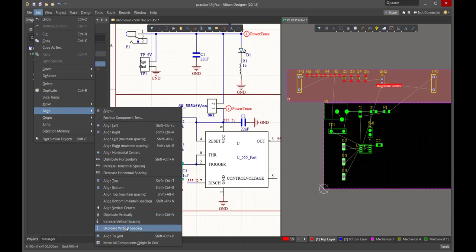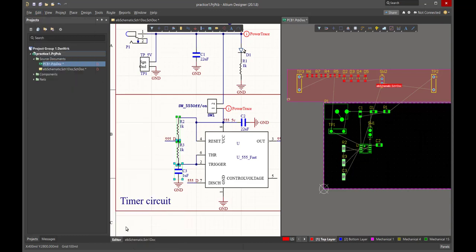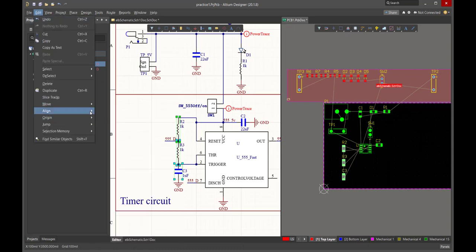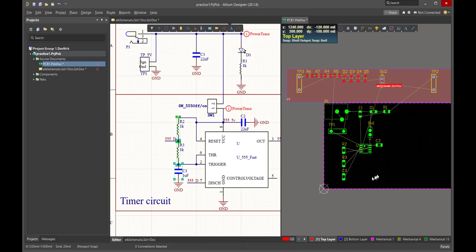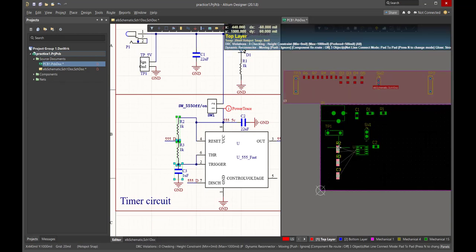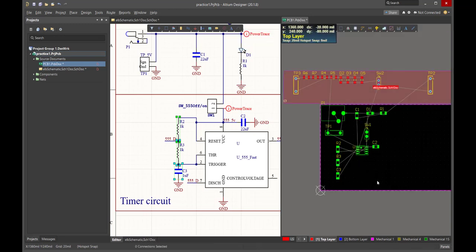Decrease vertical spacing. And we'll do one more click. Again, this is purely personal preference. We want to keep them far enough apart so we can assemble them easily, but close enough so that we can solder them together. Okay, let's see, what else do we have?